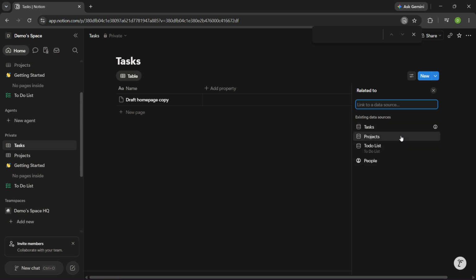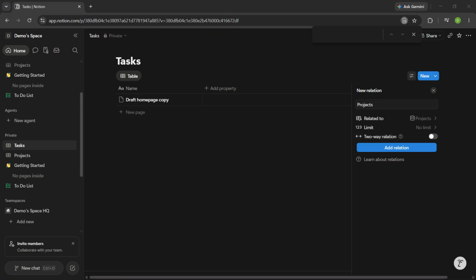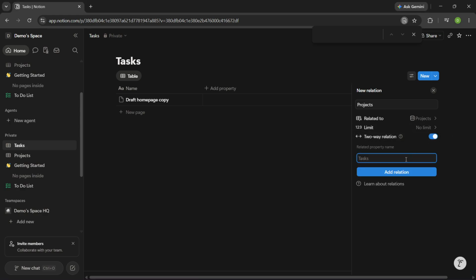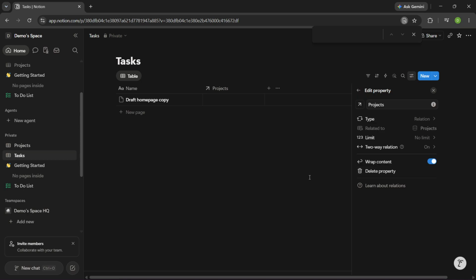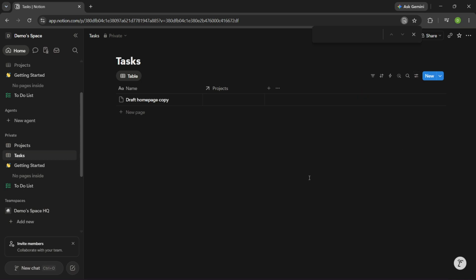Now choose the first database you created as the database you want to relate to. Give this relation property a name, then enable Show On to Other Database, or the two-way relation option. You can also customize the reciprocal property name that will appear in the first database. Once you're done, click Add Relation. Congratulations! Your databases are now connected through a two-way relation.